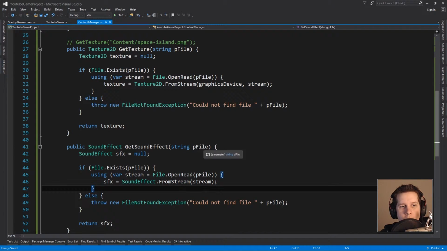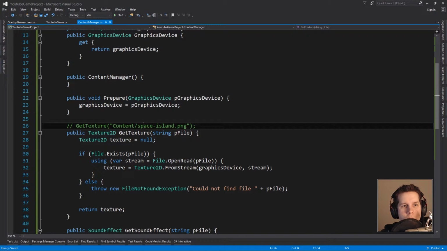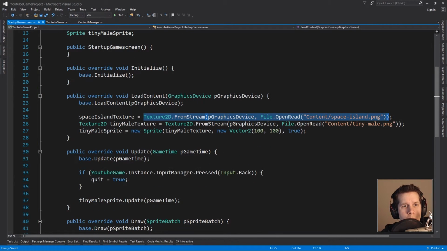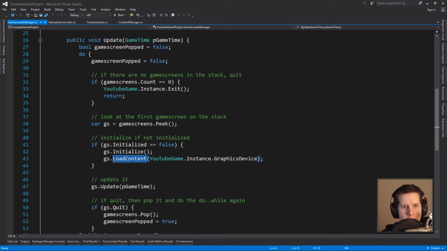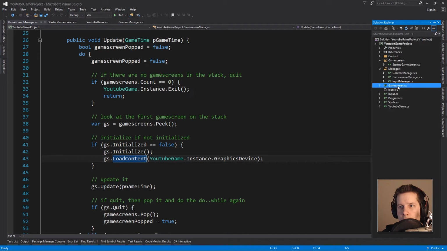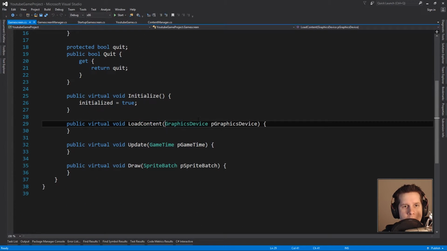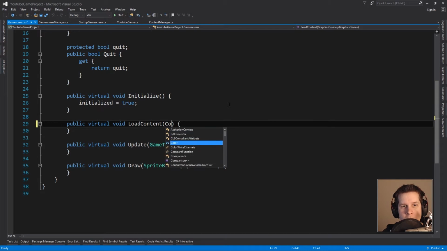Anyway, so we can now get sound effects and we can get textures. So time to utilize this content manager. We'll go to our startup game screen. Normally in the game screen we throw in the graphics device in our load content. It's because we have a thing called game screen manager, and it loads the content and sends a graphics device. I wanted to send a content manager. Every game screen has a base class called game screen, and it has an overridable method called load content. It gives the graphics device, but I wanted to send the content manager.